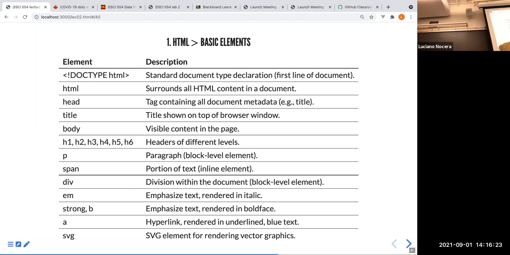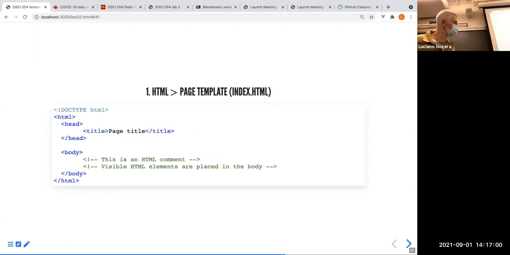Headers, paragraphs, divs: paragraphs and divs are basically the same thing, just a different semantic attached to it. Paragraphs are mostly for text, but the div is just a block element, and we're going to see what that means. EM does what I think: it is written in italic by default. Strong, or B, is for bold. A is for the hyperlink. And SVG, you've probably seen it already in the iframe code, so you know what it is. Yeah, I think that's about it.